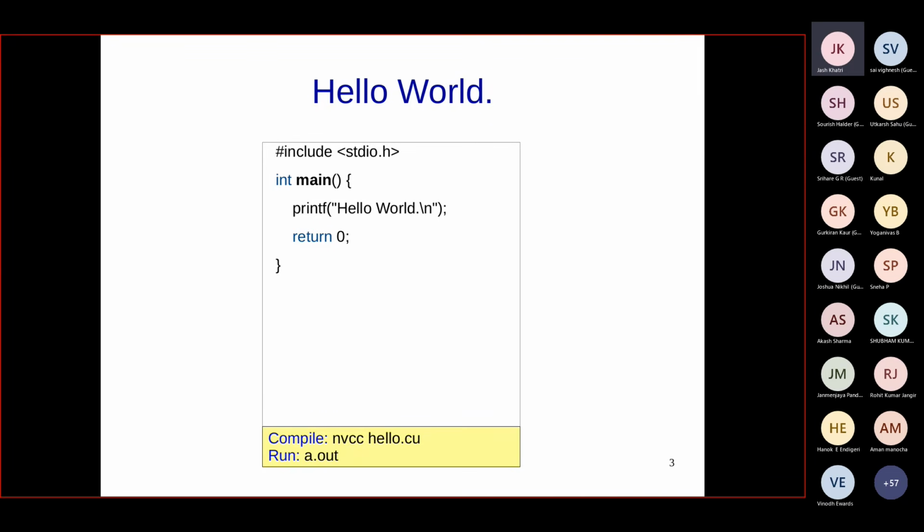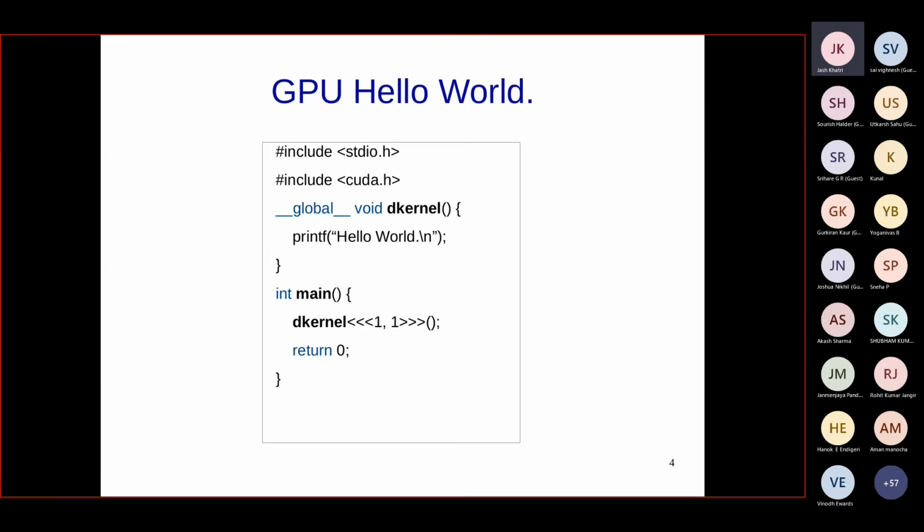But as I told, there is nothing related to GPU here. We are not at all doing parallel computing or anything related to the GPU in this code. So this is not good. We are not doing GPU programming at all. So we would like to move on and see the GPU hello world, how a typical GPU hello world program would look. So this is what it looks like.